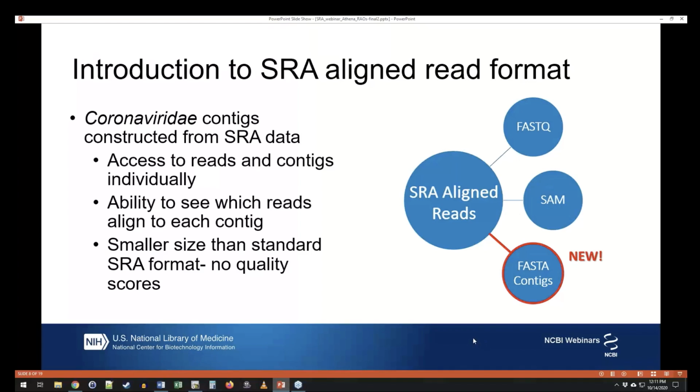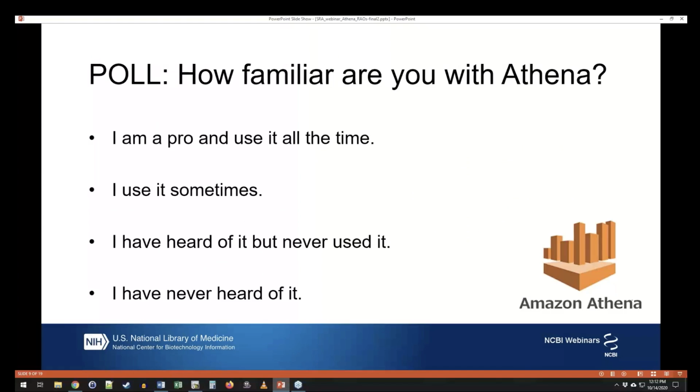In addition, these aligned reads are a smaller size than our standard SRA format. One reason for that is that they don't have quality scores. So this makes them quite a bit smaller to download, a lot smaller to work with. So dumps on these objects are much faster. And so it's just about getting you into the data and working with it as quickly as possible.